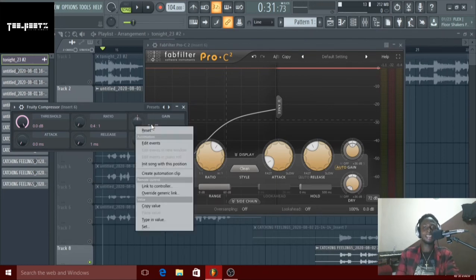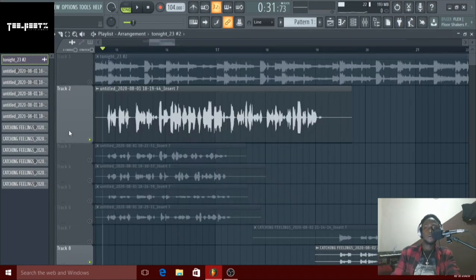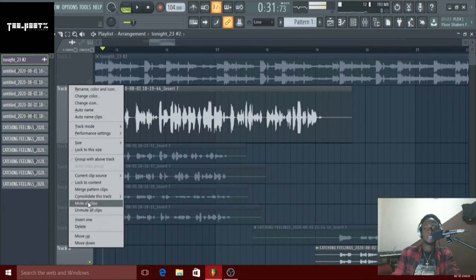Now I have this loaded. I have the FabFilter Pro-C 2. I'll go for a ratio of about 3:1. Okay, I'll go for a faster attack and then a medium release. So you will listen. Now I'll boost the gain a little. So what I will do now, I will consolidate this so you see.